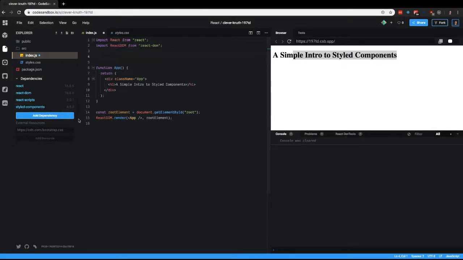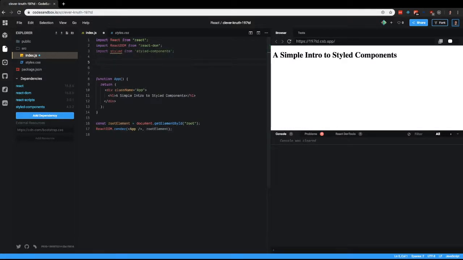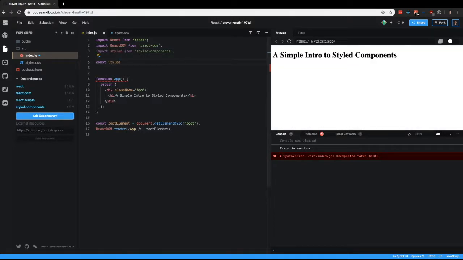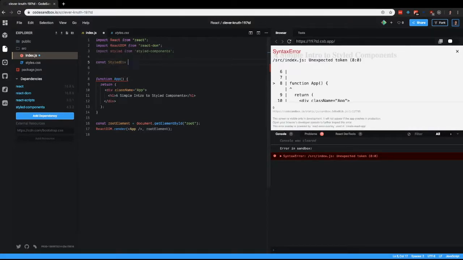But since this is a code sandbox, I've just added a dependency, which is the same as just npm installing. The next thing we need to do is import styled from styled-components. And when we create a styled component, we're just creating a variable. So I do const, and my naming convention for these is usually starting it off with styled, and I capitalize it. I'm going to say StyledDiv.